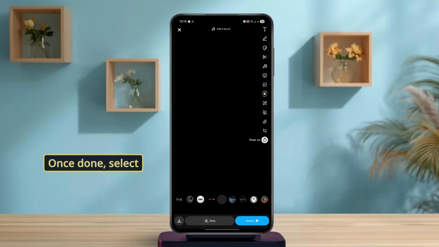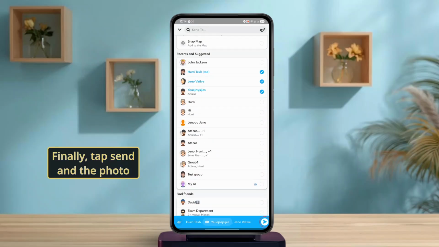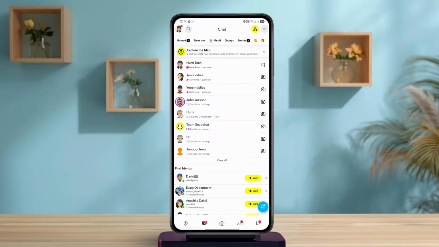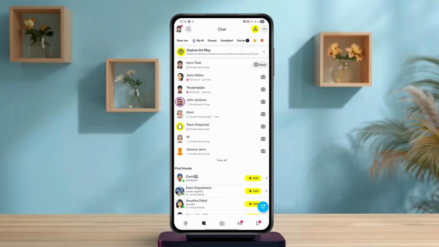Once done, select the friend or friends you want to send the photo to. Finally, tap Send, and the photo will be delivered. Once the recipient opens it, the timer will start counting down immediately, and the photo will disappear as soon as the time runs out. And that's it.